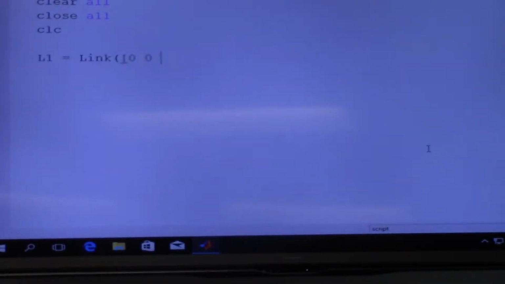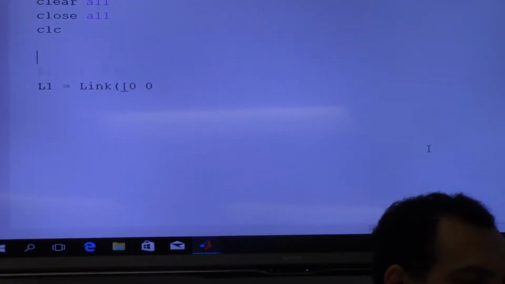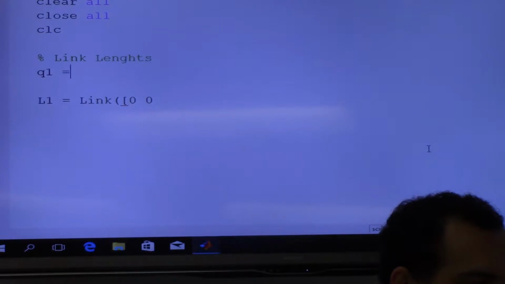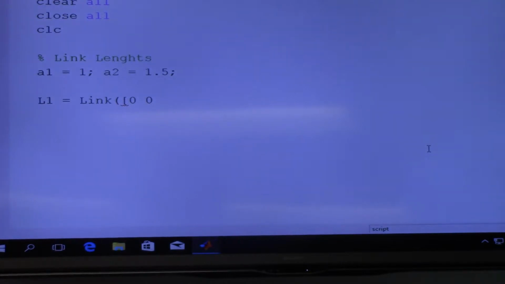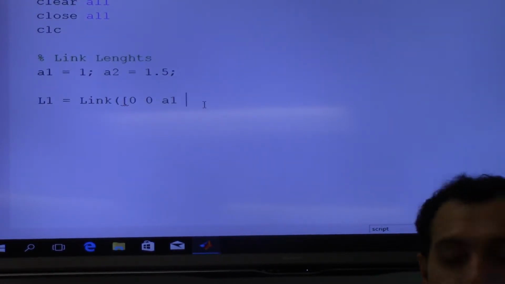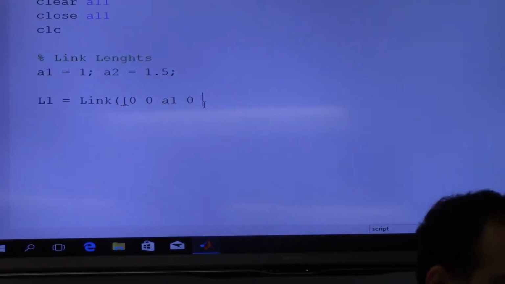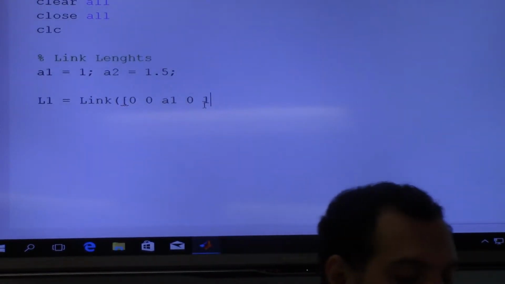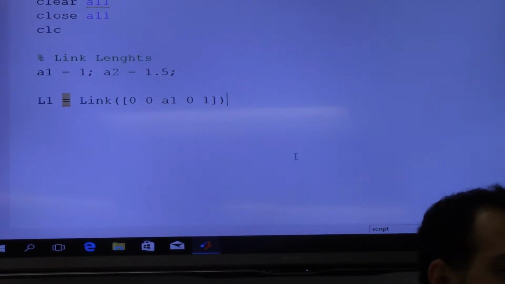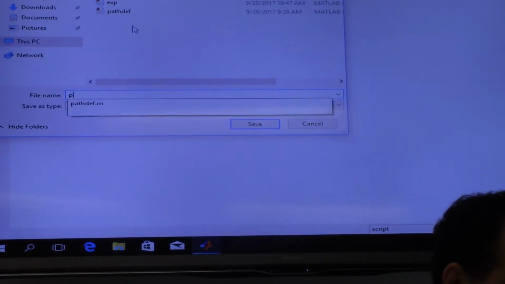A, in this case, A1 is 1. So what I'm going to do is, I'll set up the link lengths first here. I'll say, link length, A1 is 1 unit, and A2, let's say, is 1.5. Okay, so I can directly change it there. So this will be A1 and alpha. Alpha is 0, sigma is 1, okay, and then we'll close this. Okay. Let me save this. I'm going to just save this as planar.